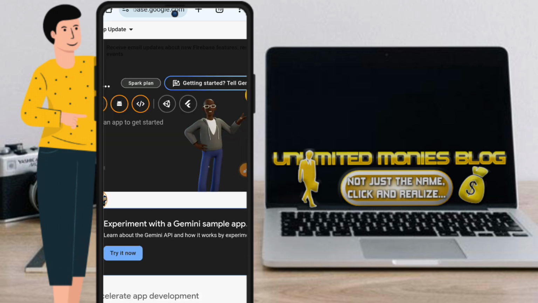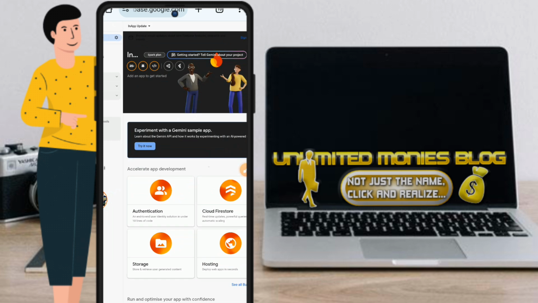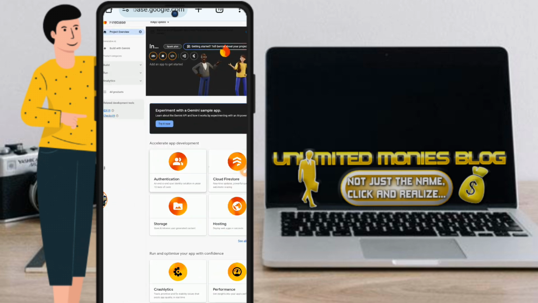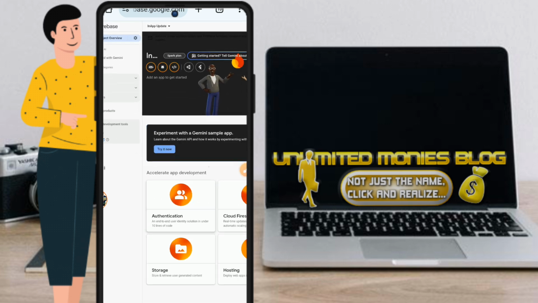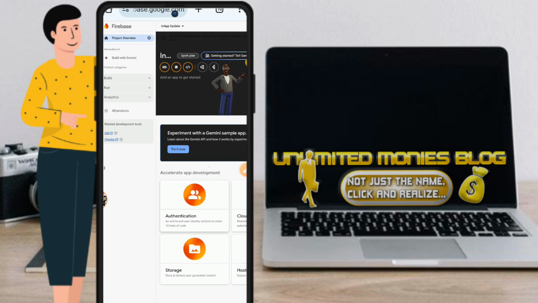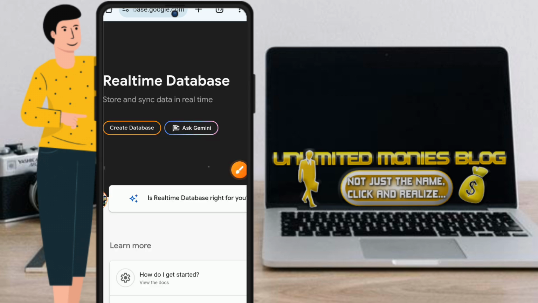Okay, as you can see, our Firebase project is ready. The next thing for us to do is to link our app to this platform. Click on this place, Build, then Realtime Database. You can see it there, Realtime Database. When you open it, you click on this option, Create Database.